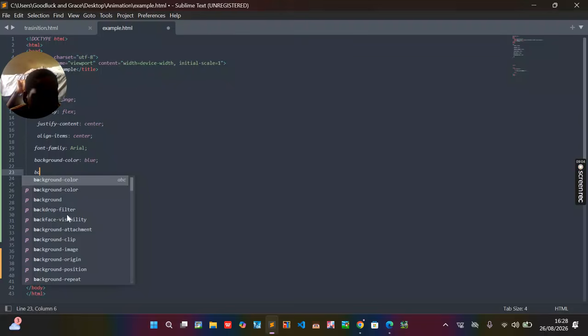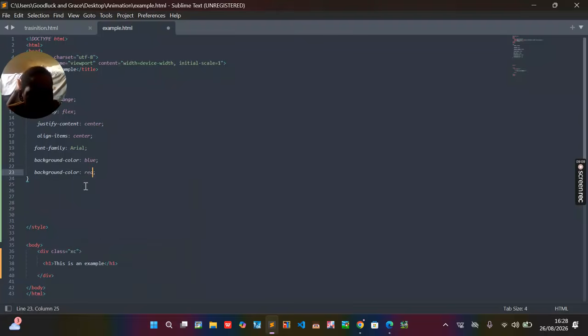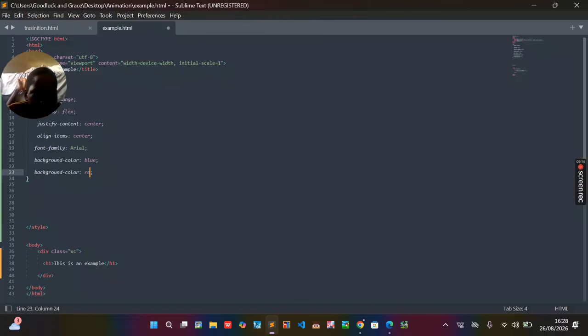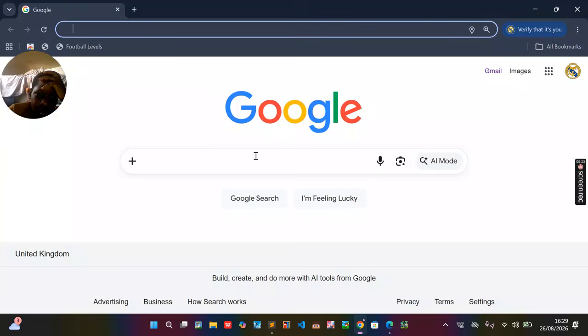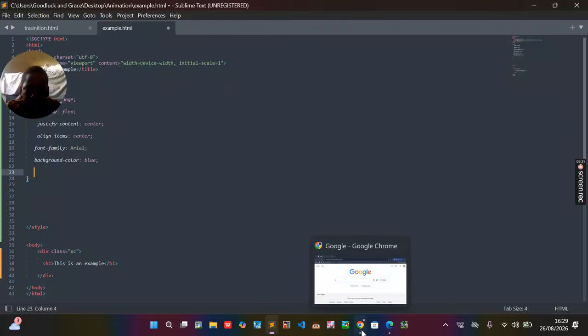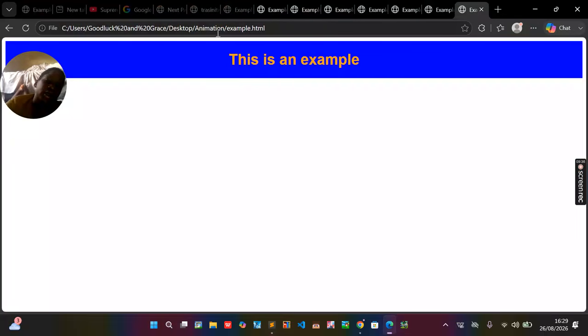I want to try something. If we do this, what will it show? No, it will just show that. So as you can see, now we Control S it. In the browser, we have this, which looks very, very, very not so good, let's say.